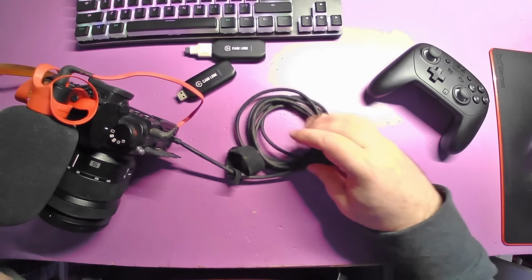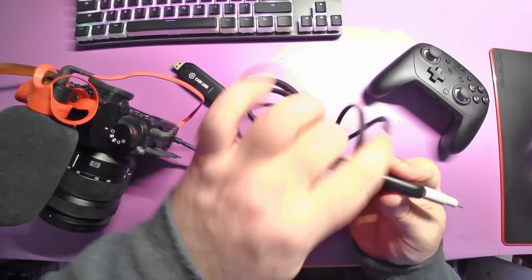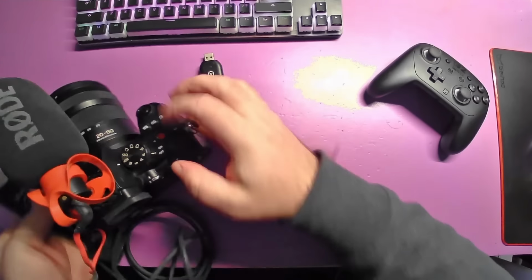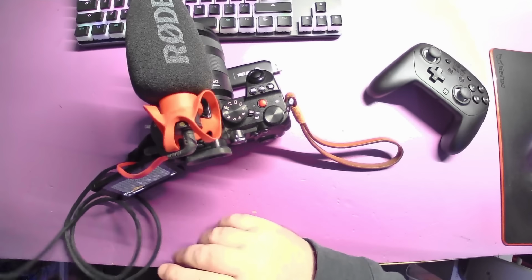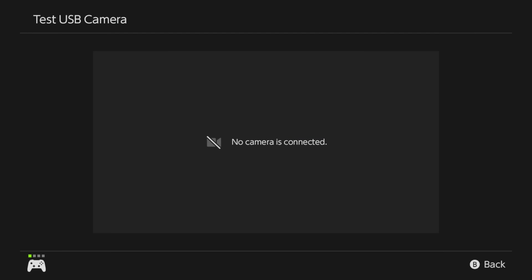your camera is outputting. But in theory, all we need to do is plug the HDMI cable into that end, plug the HDMI cable into that end, and plug this into the Switch. Turn on the camera, boop, and let's see how we do. Plugging it in. It does not work.